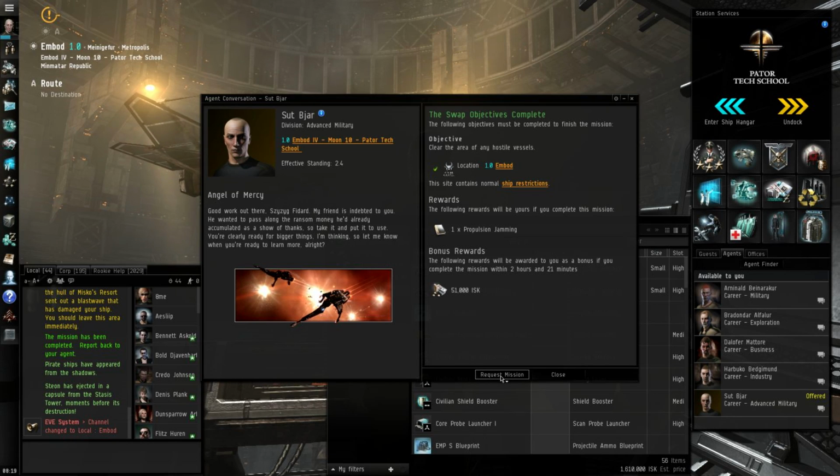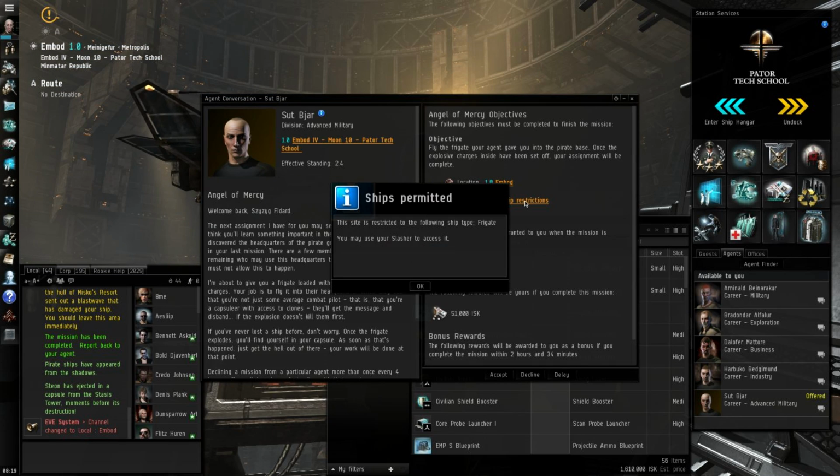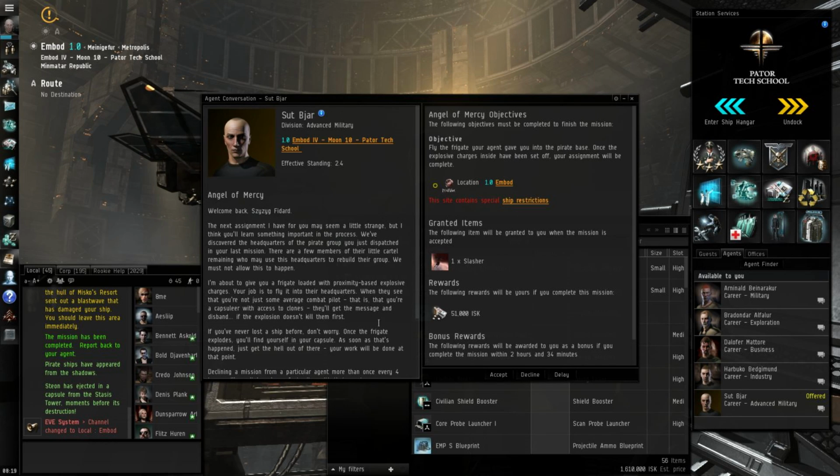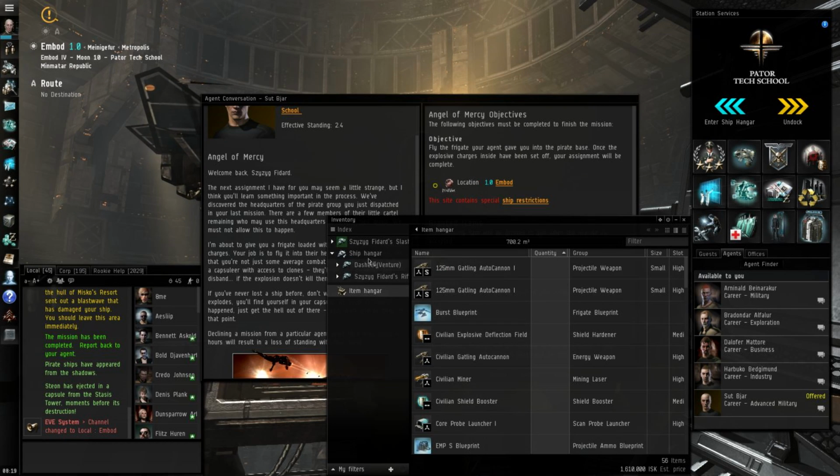Okay, Soot Bjar, I have completed your mission. What more do you want me to do? This one says, this may seem a little strange. I think you'll learn something. We've discovered the headquarters of a pirate group we just dispatched, etc. What you want to do is fly in there. I may use my slasher to access it, but... Okay, so what you want to do is take a frigate loaded with proximity-based explosives and fly it in there.